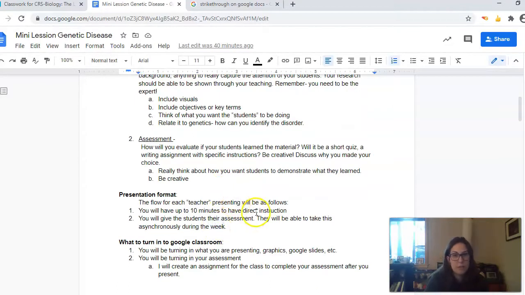Now, your presentation and format, you're going to have 10 minutes for direct instruction. That means we could be presenting. If you want to get creative and have students have like a note sheet that they follow along in your presentation, you could do that. It's not a requirement, you could do that. You could tell the students that these are the key facts when you're presenting, like this is what you need to remember. Totally up to you. Be creative.